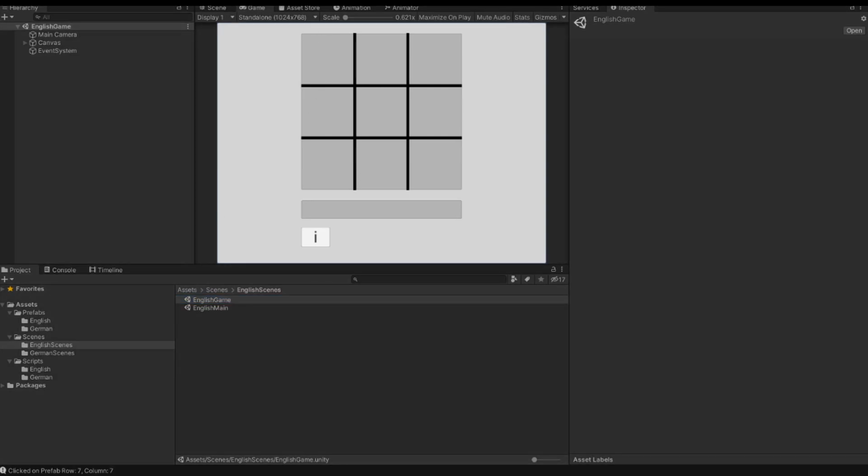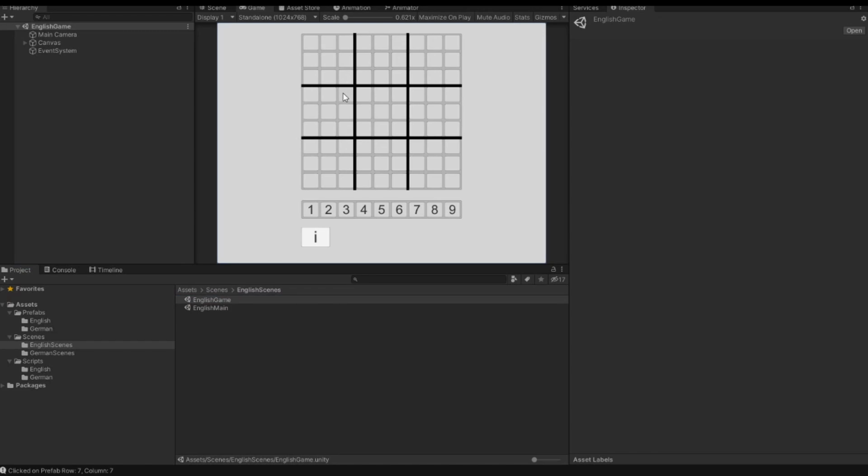This is video number 8 from our Sudoku tutorial. In the last videos we have created this grid here. We can insert values into this grid, and now we want to start generating our random Sudoku game.